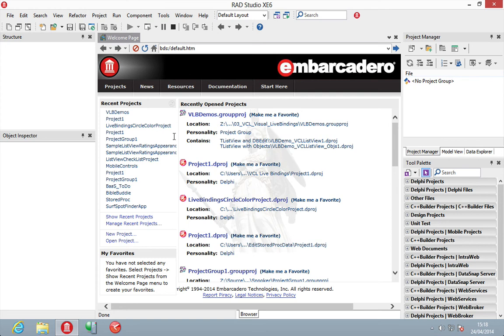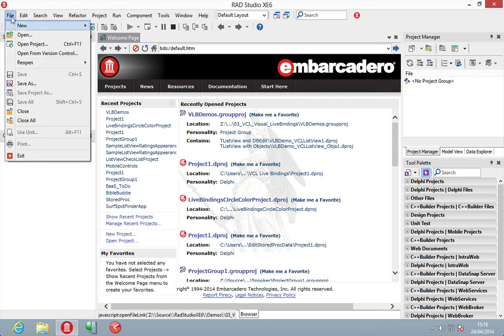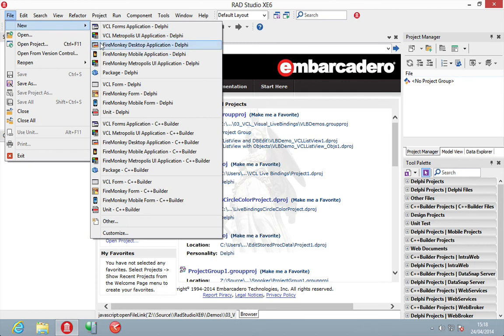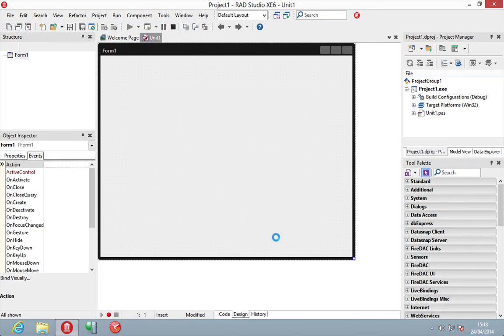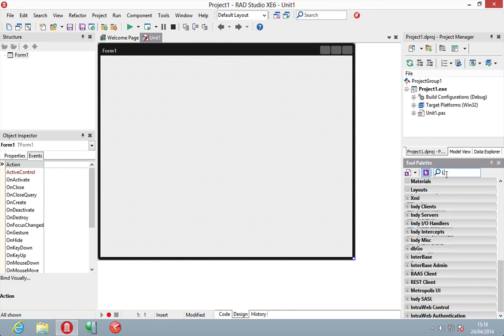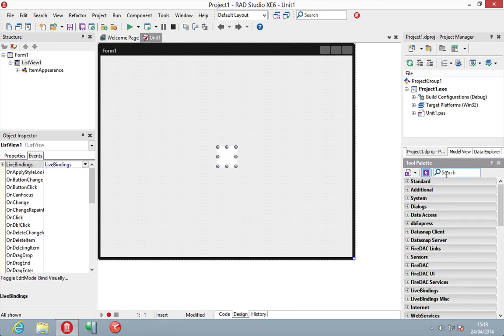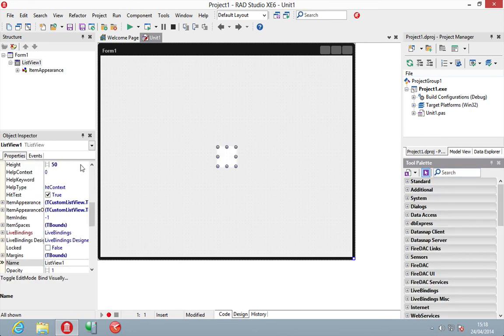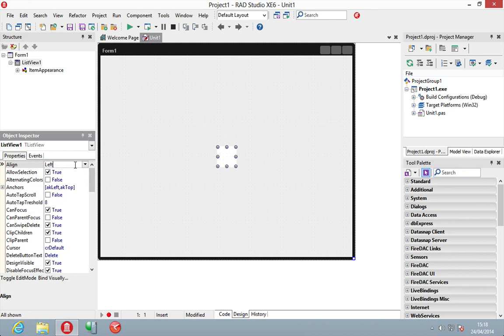Okay, so I want to show you a couple of other bits with live bindings now. This time let's use a FireMonkey desktop application, and let's pop maybe a list view down, and let's align that over to the left.